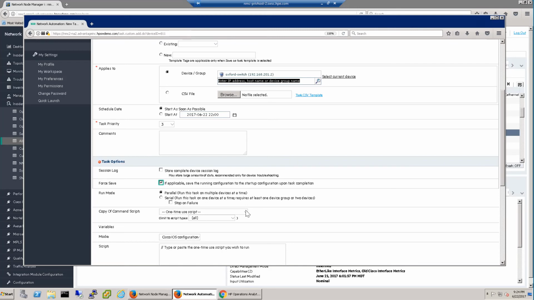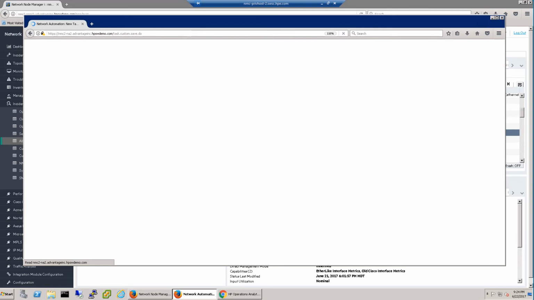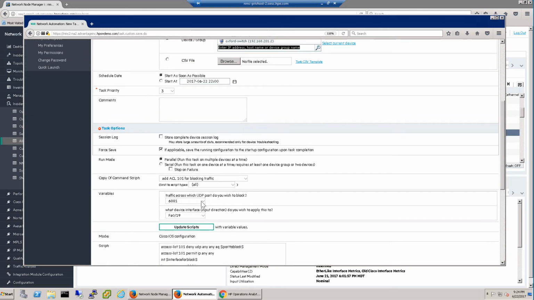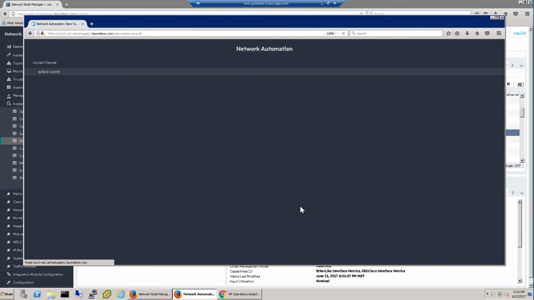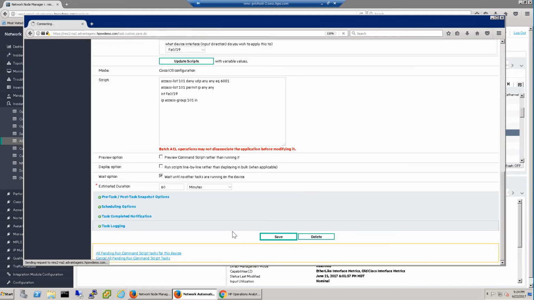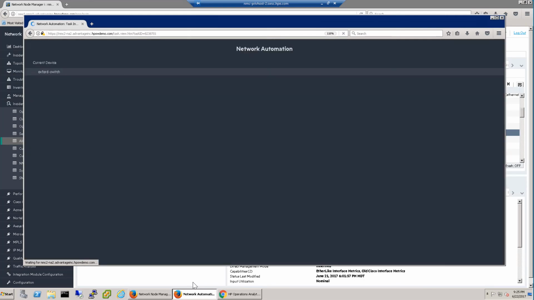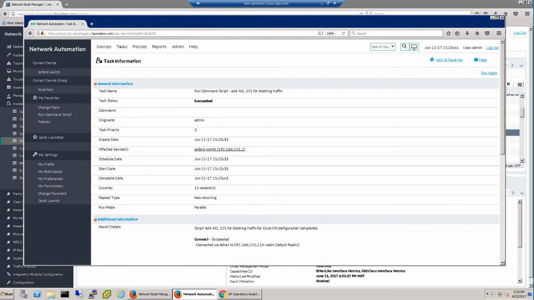We already have a command script defined for this purpose. So I open that, and then I can select the variables. Save it, and it runs. The change was successful. Let's go back to Network Node Manager and see if everything is back to normal.